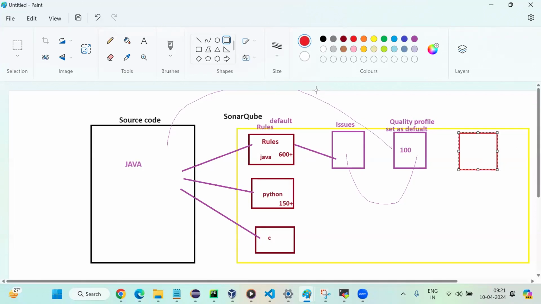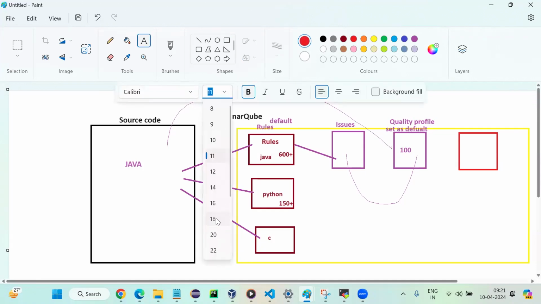We have a quality gate. We are not using this one in real time. We are using only this part. I'm just saying that.